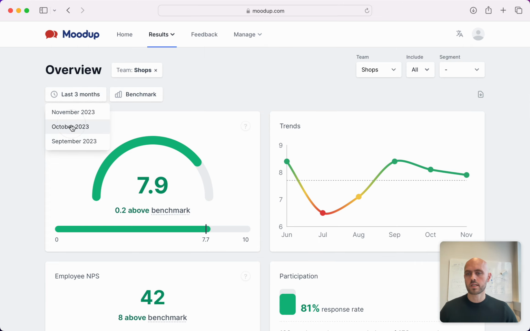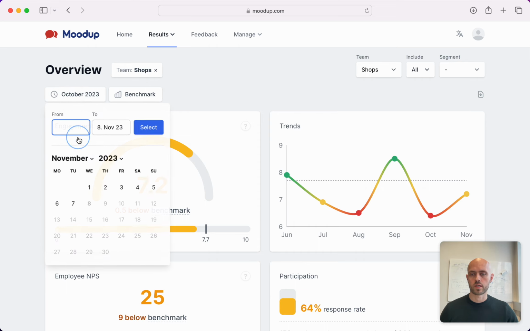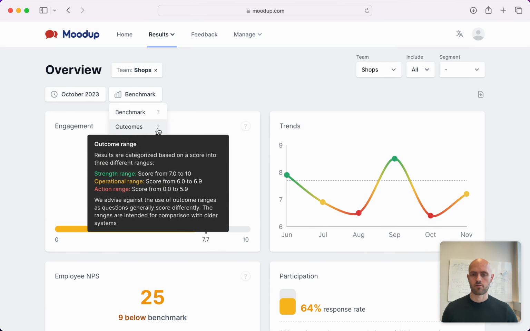But for bigger teams, you can also just look at only the very latest survey, or an old survey, or even choose your own period. And then we also offer both benchmarks, which is the benchmarks I showed you earlier, or outcomes, and these are absolutes. So you have 7 and above is strong, or a strength. The operational values are from 6 to 7, and action values are below 6.